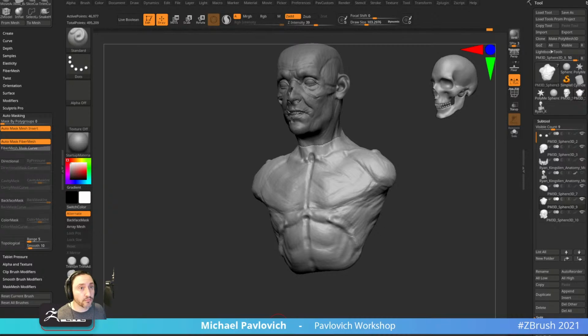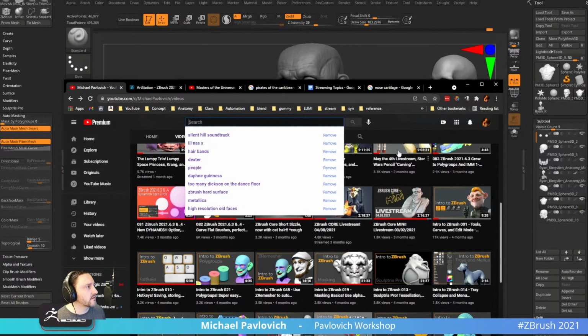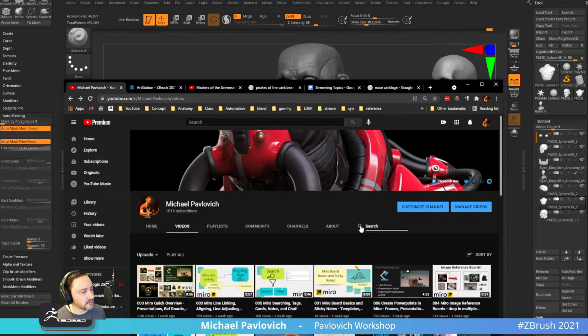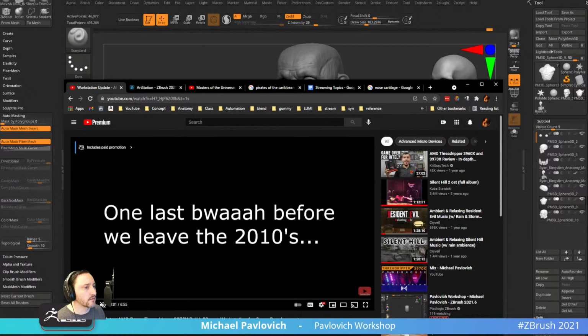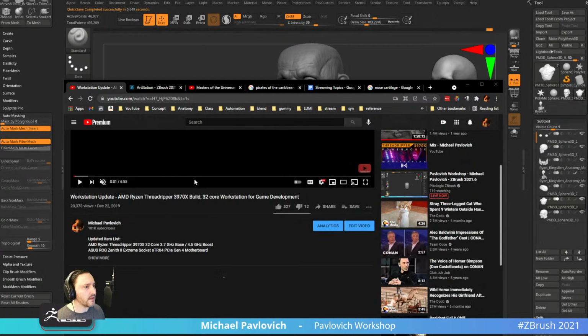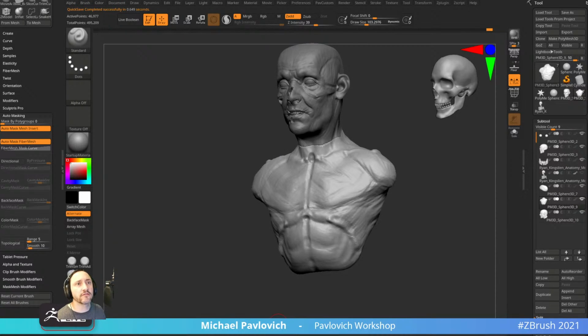I am using the Intuos Pro Medium. If you want to know specifics for my channel, I think this is the latest one. So here is the current workstation I'm using. And then underneath here, if you do show more, it says all the specifics, so you can see all the hardware stuff.